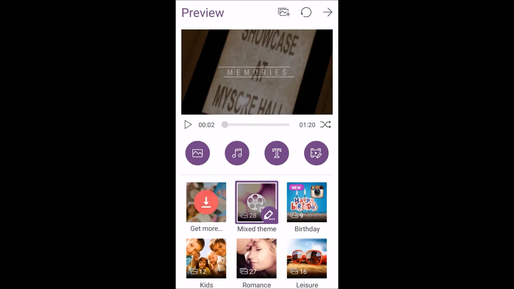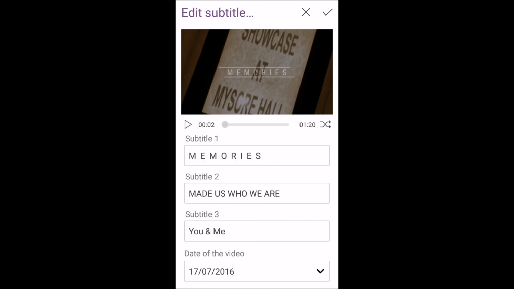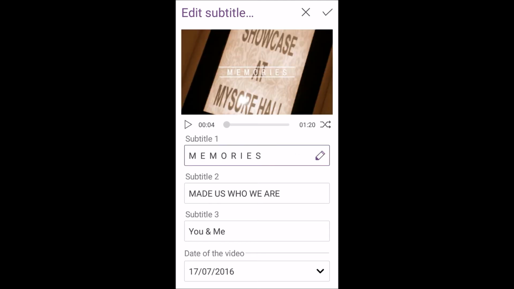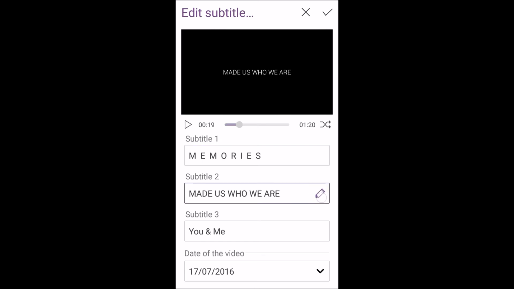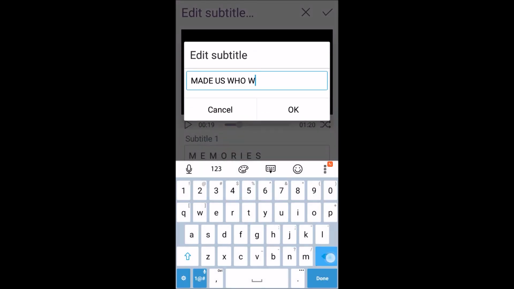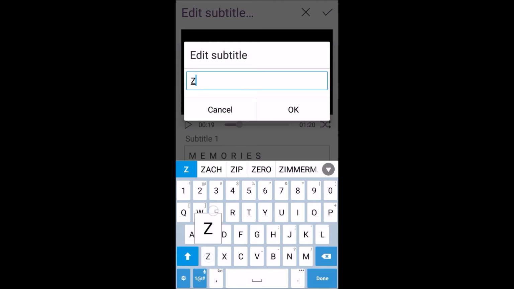Now we'll pause it and we'll check the third icon, that is the T, that is text. There are a few texts on this particular theme, that is memory. If you want to erase and edit it, you can just click on this pencil and edit that, and made us who we are. So we can just edit it and type it Zenfest.